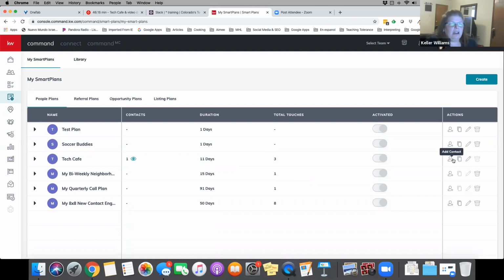And then here under actions, I have some options. I can add a contact. I can copy the Smart Plan. I can go in and edit it, or I can delete it. So this one can't be deleted because I have people assigned to it. If you do not have anybody assigned to a Smart Plan, then your delete button will be active and you can do that.